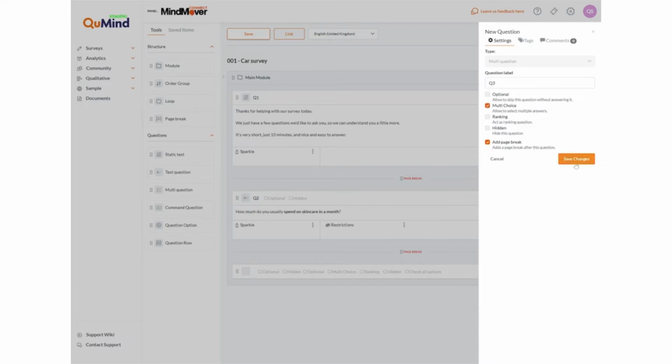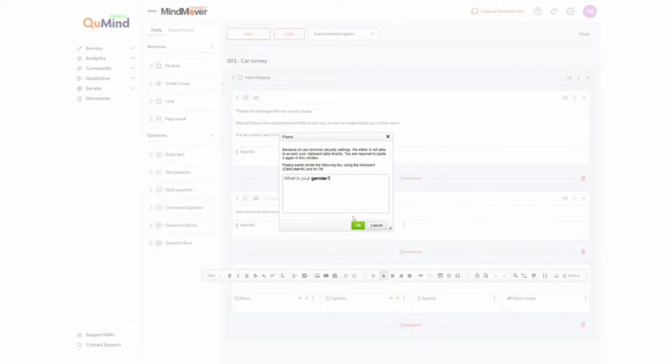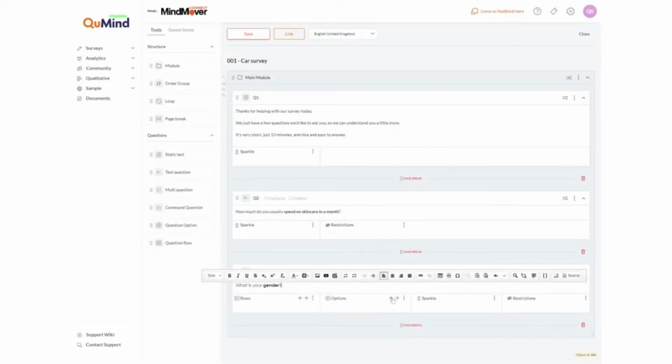What we'll do is make this a multi-choice, and you will see the space for the question for editing appears once again. In this particular example, we are going to ask gender. As you can see, once again, I am copying and pasting in the question text, and I am also adding in my answer codes. So these are the responses that survey respondents will have to select from.